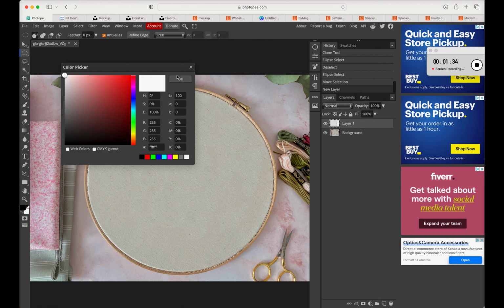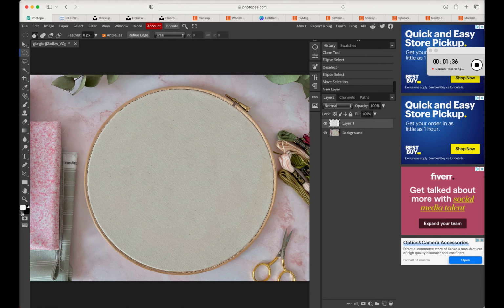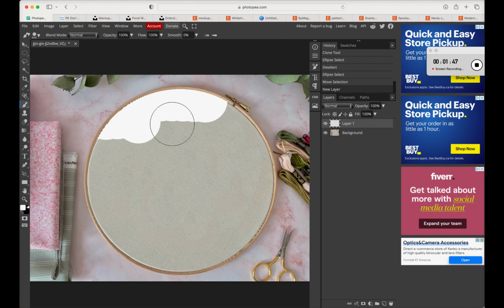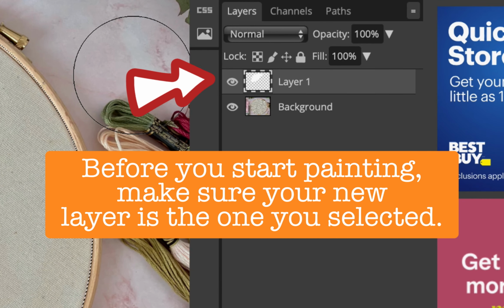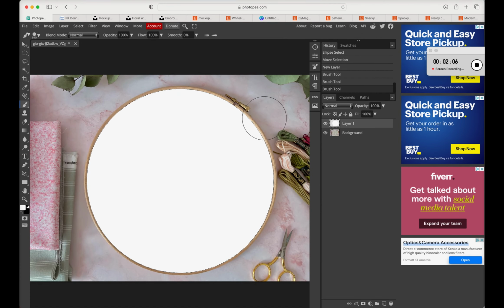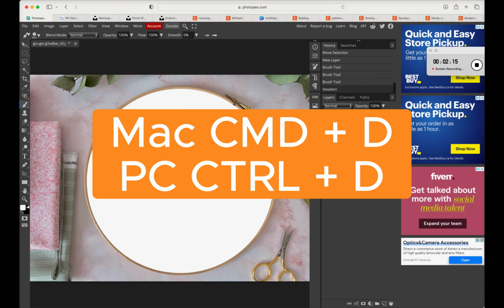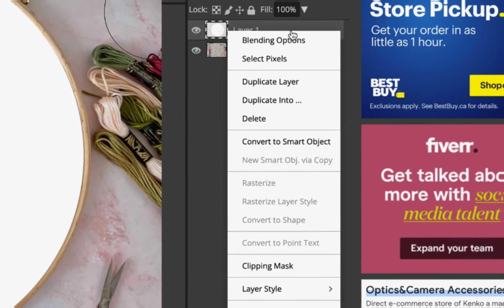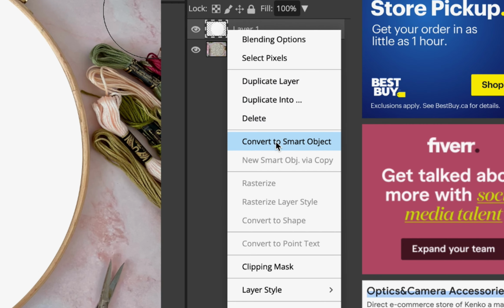I'm just going to select this white color here as my main color. There we go. And I'll select the brush tool here, make this a little bit bigger. And I'm just going to paint in this entire area as white. Okay, and deselect everything by hitting Command D. And over on this layer with the white circle we created, we're going to right click and click Convert to Smart Object.